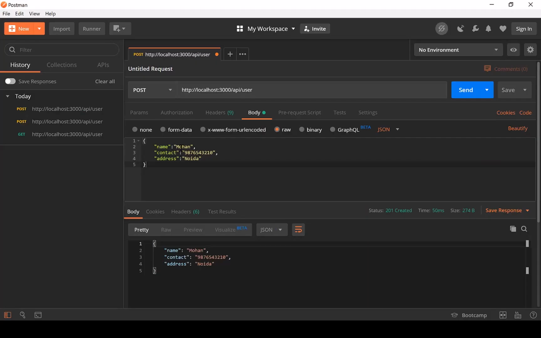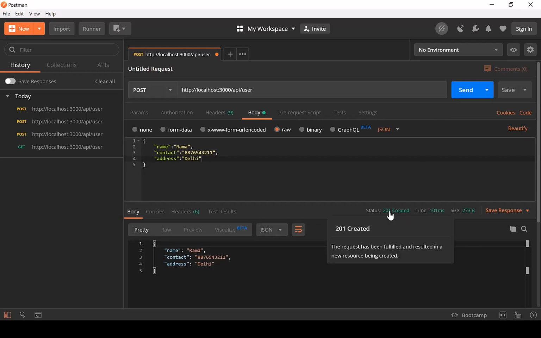So let me try again with a new user to check whether it's adding the new user or not. So let me add Rama this time. I'm just changing the contact number a little bit, and the address, let's say Delhi. Now let me make the POST request again. This time it's added for Rama, with 201 as the status code, perfectly.